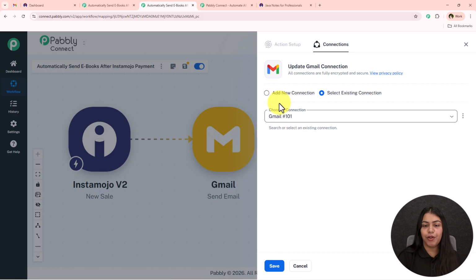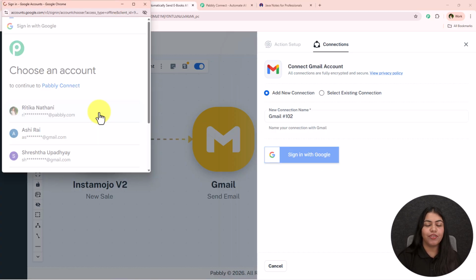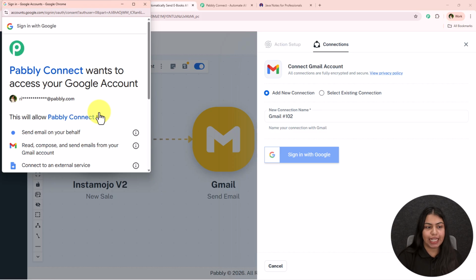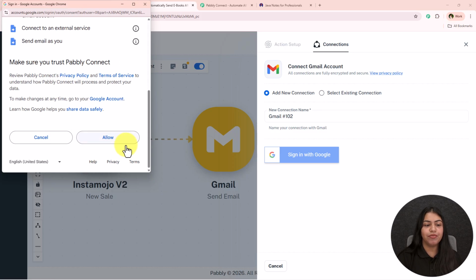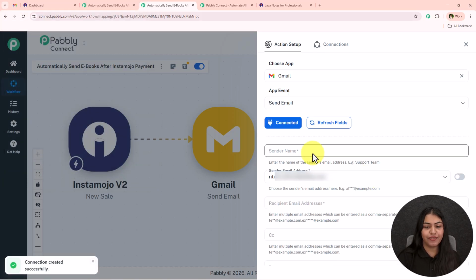But if you haven't, follow me, click on add a new connection and then sign in with Google. Now select the Gmail account with the help of which you want to build this connection. Pabbly is going to ask you for some permissions. Click on this allow, give Pabbly all the permissions, and your Gmail will be connected with Pabbly Connect.